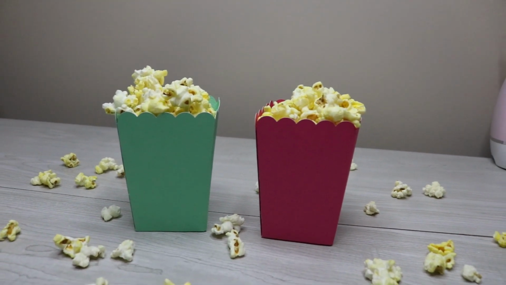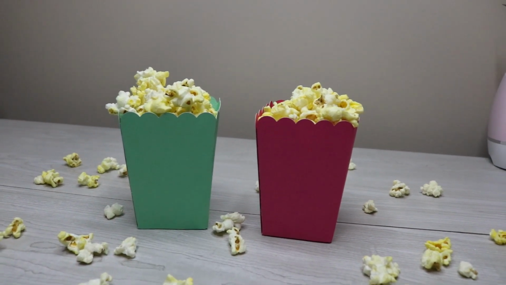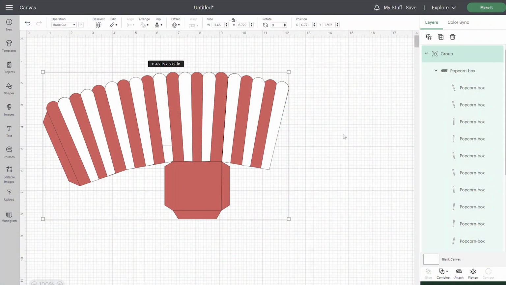Get that uploaded into Cricut Design Space. So once you have it uploaded, this is what it's going to look like. First of all, you're going to need to go ahead and ungroup your layers so that we can work with these files. And I'm going to show you a lot of different ways to customize them.